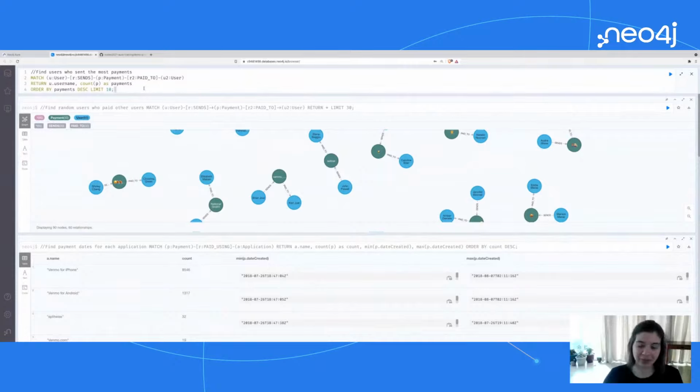Maybe Venmo would want to send them a little bit of swag or a thumbs up or a thank you for using the app, or maybe give them access to new features or something like that. So we have users sending payments to other users. We're returning the first user's username and then counting the payments that individual user makes. So again, grouping by the property that we've first specified in our return statement. We're going to order by the number of payments in descending order, and we're just going to pull the top 10 out of that list.